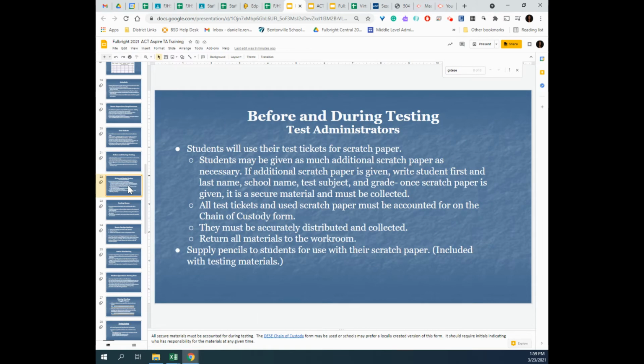Students will use their test tickets for scratch paper. Again, this year we will have additional scratch paper, but we don't want to give it to them unless they ask for it, because once they are given that paper, it becomes a secure material. Have them write the student's name on there, the school name, test subject, and grade. It's very rare that students ask for more, but if they do, make sure you have them write down that information, and that can be written down after the test has completed. We have to turn all of that back in, just like you have to turn in your test tickets, and you have to recount that and turn that in.